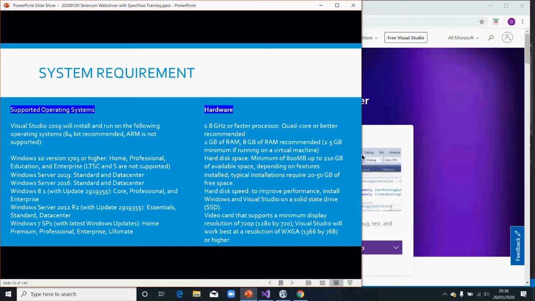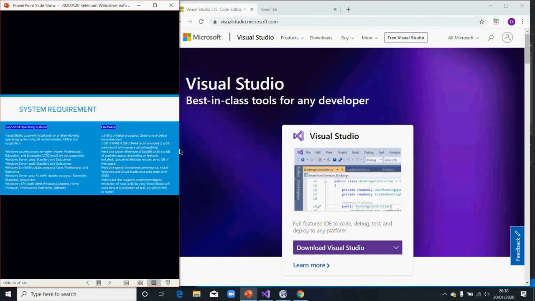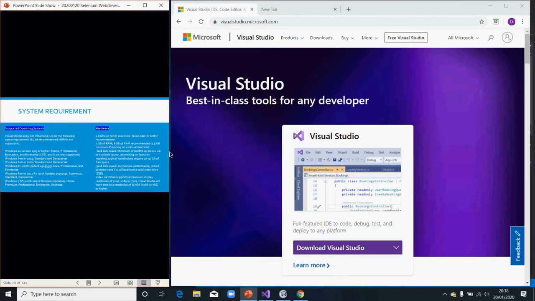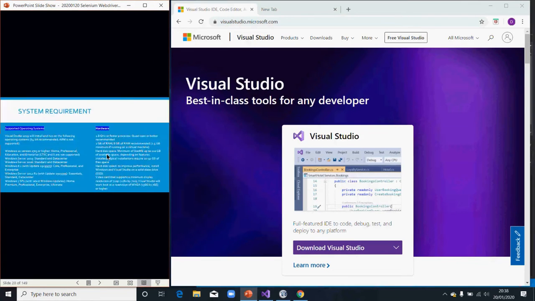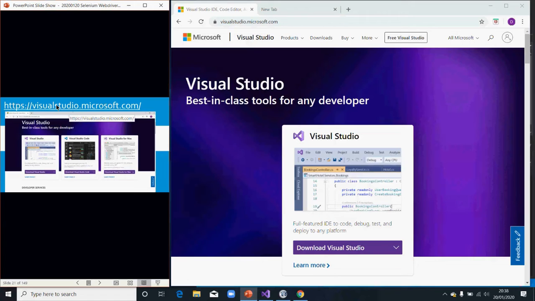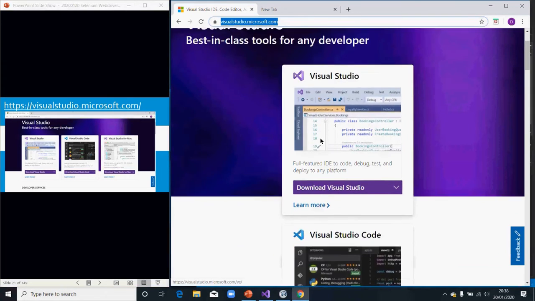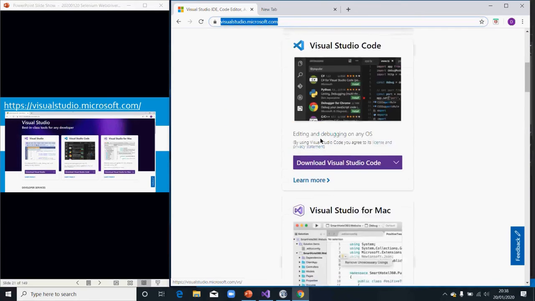Those are the things that I would recommend. They also say quad-core or better is recommended. That will be what you need. Then the first thing that you need to do now is to go to visualstudio.microsoft.com.